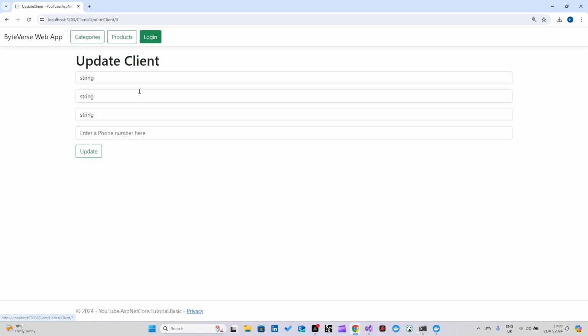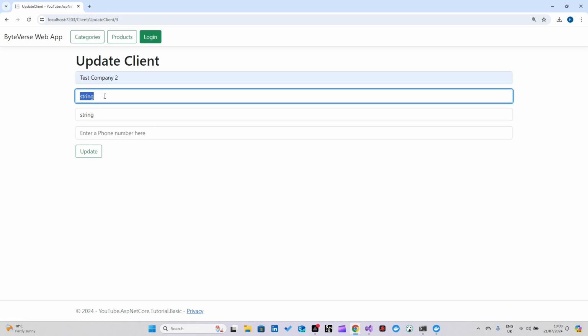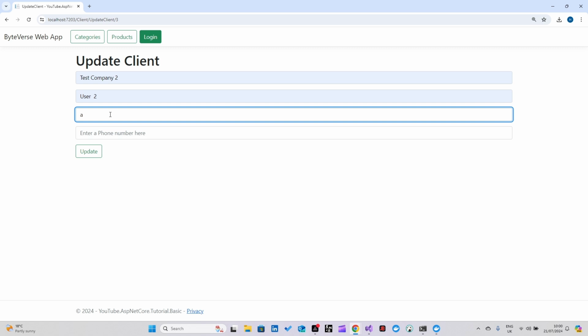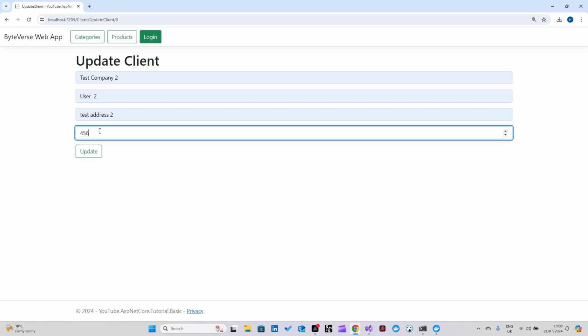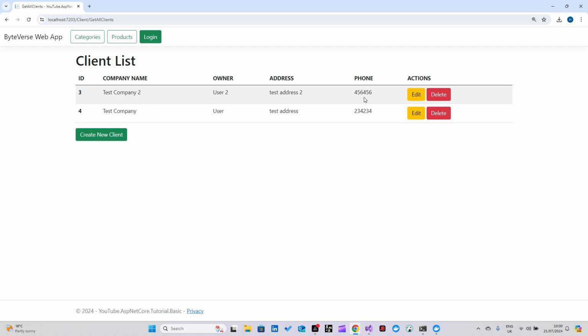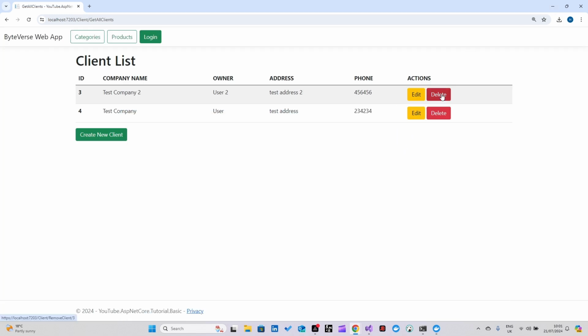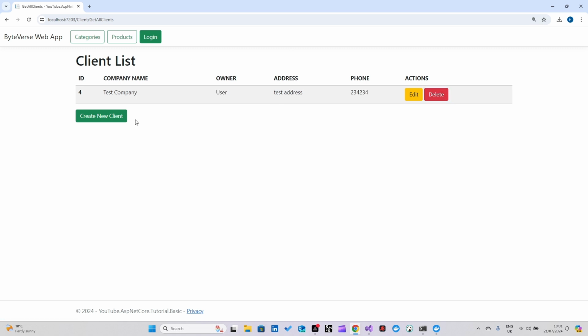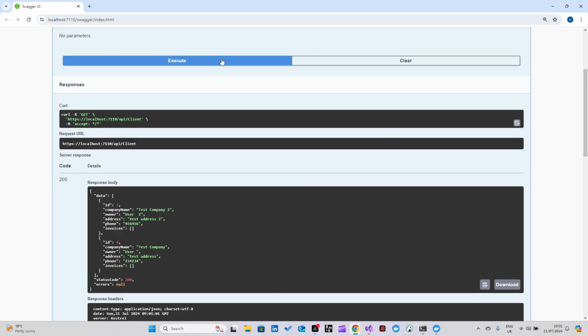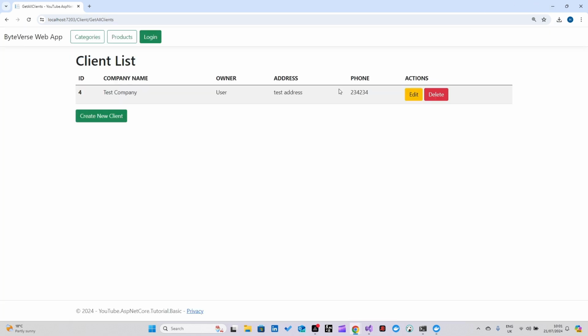Let's try to edit it. Okay, let's make it test company 2, user 2, test address 2, and a different number, it's random. Let's update it. As you can see, it is updated as well. So now I'm going to delete, but before that, let's check if it's working before deleting. Okay, let's have a look, guys. This ID 3, let's execute. It's changed. Perfect. Let's minimize it. Now I'm going to delete the company. It's gone. Let's check it again. Execute. It's gone. Perfect. It's working.